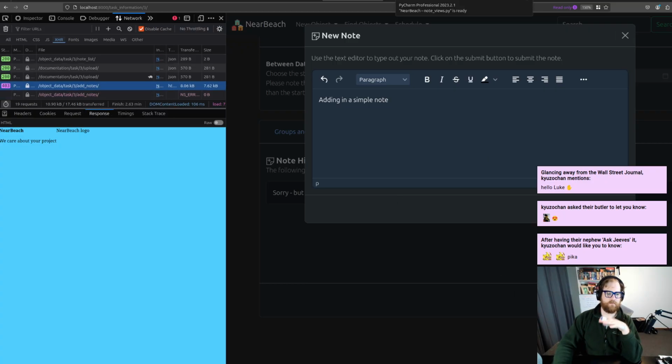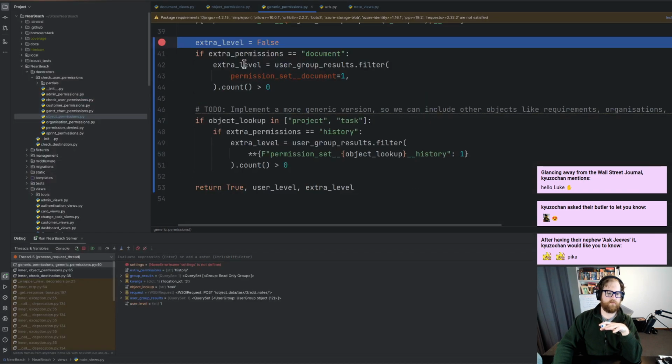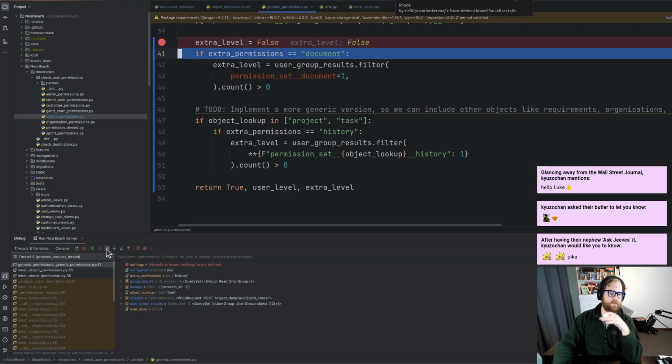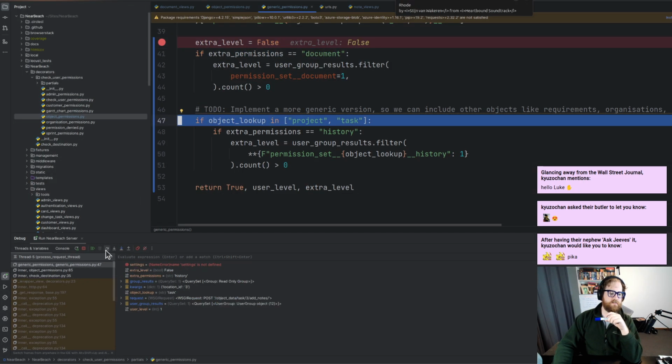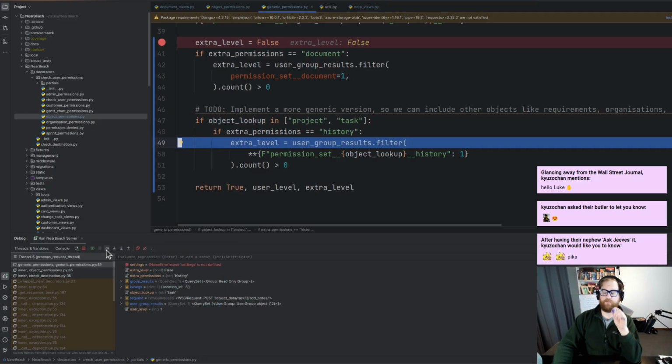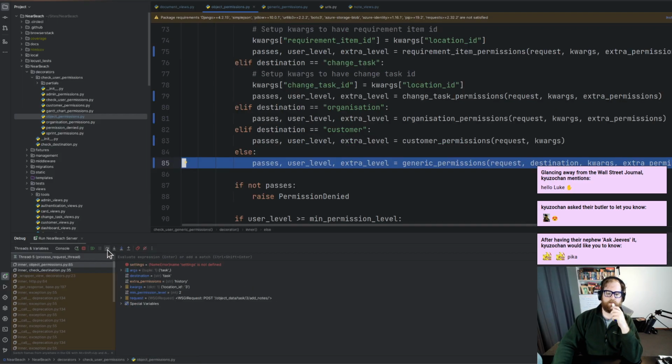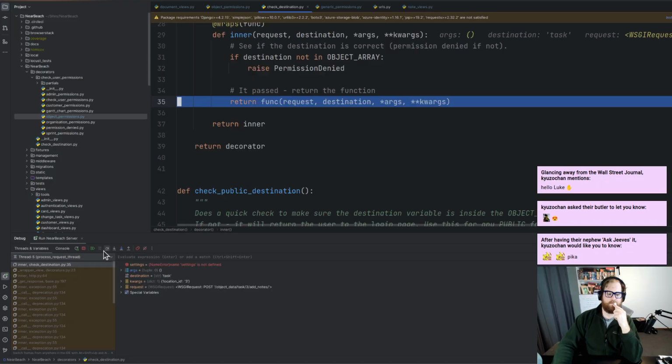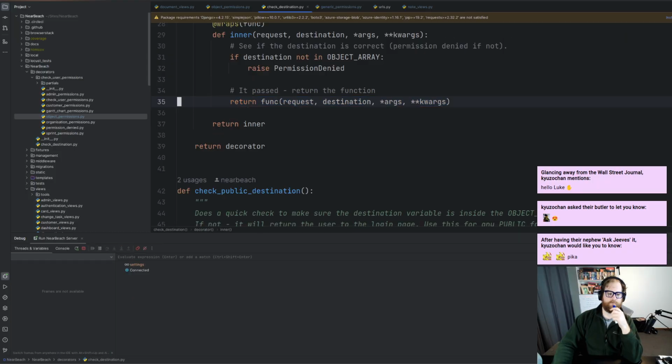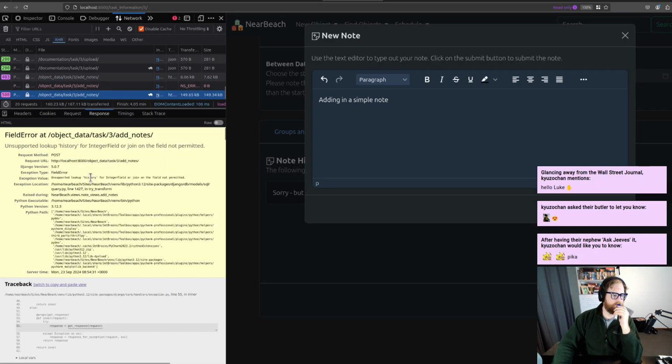And then once I'm done, I'm going to hit this, waiting for a new role. All right, cool. It goes forward, goes into here, does all this. All right, cool. Now we've hit the extra permissions. And this should look up. And it's broken. All right, unsupported lookup history for integer field or join.